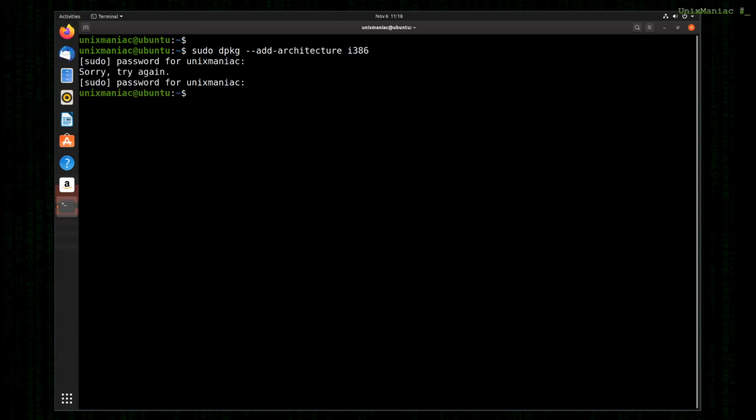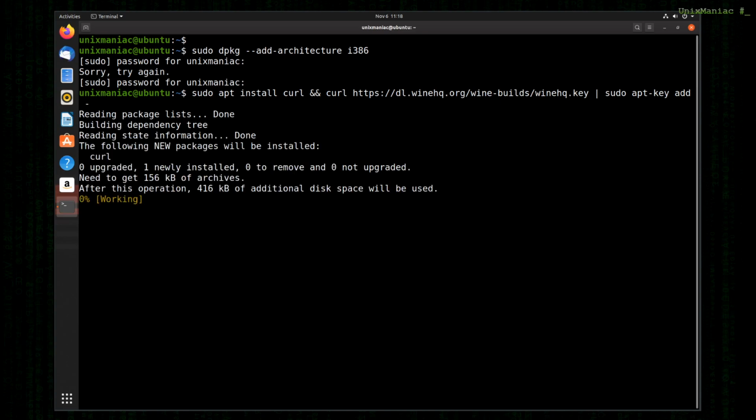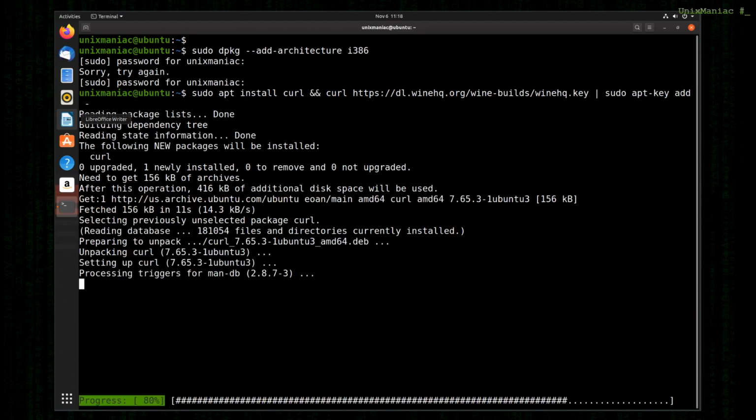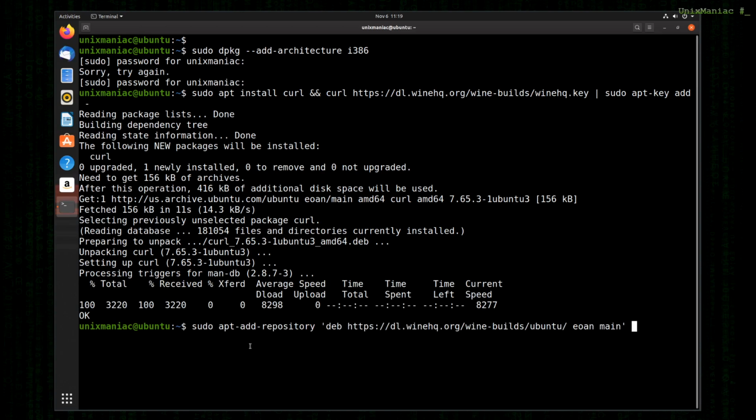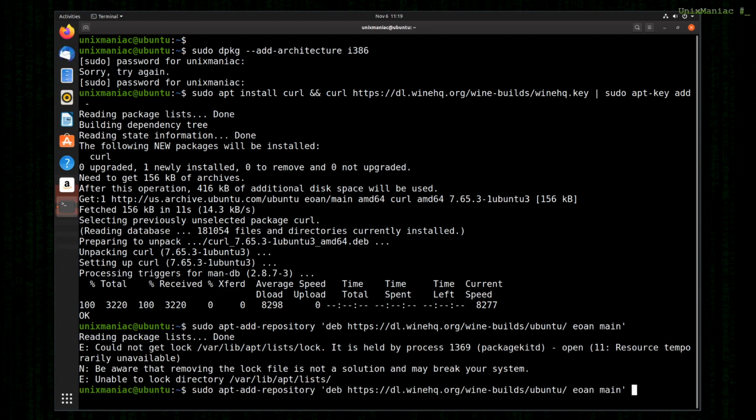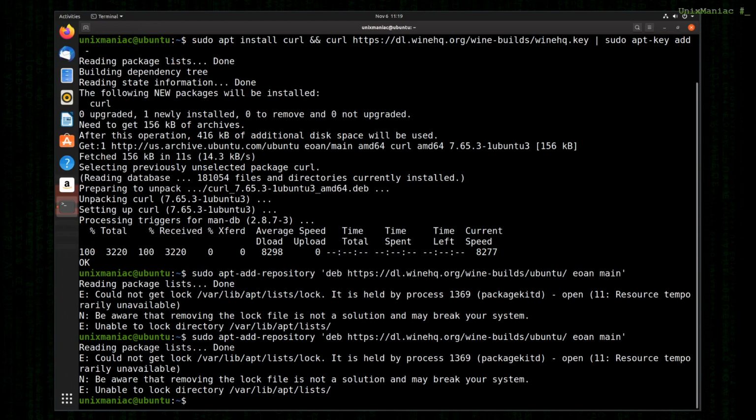First, we just enable adding packages from the 386 architecture. Now we're going to install curl and add the Wine GPG key. Okay, now let's enable the repository. Interesting. Let's try again. Now the process is actually making use of this.